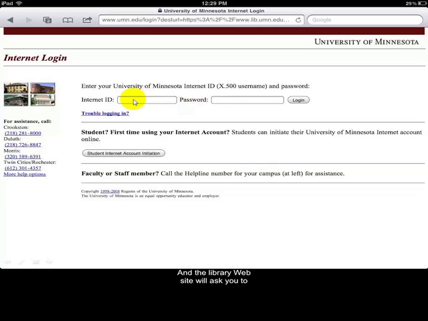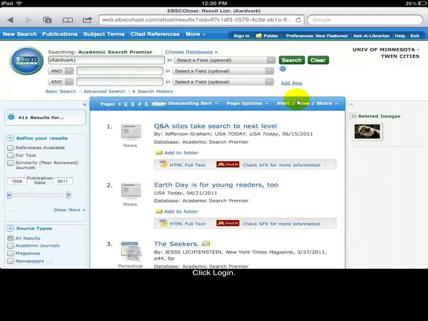and the library website will ask you to authenticate with your University of Minnesota X500 ID and password. This is just to make sure that you have copyright permissions to use the library resources, so you do have to sign in every time you're looking for an article usually. Click login, and you'll get a set of articles that match your search.